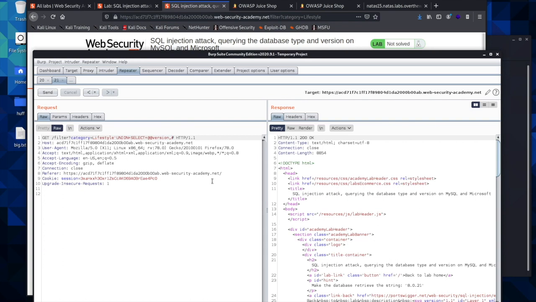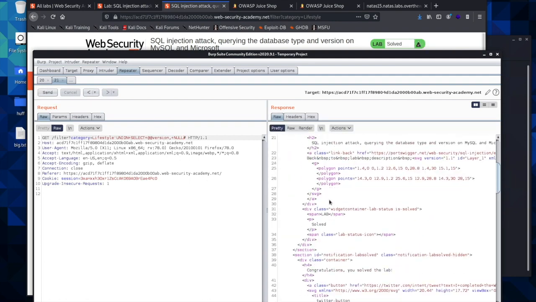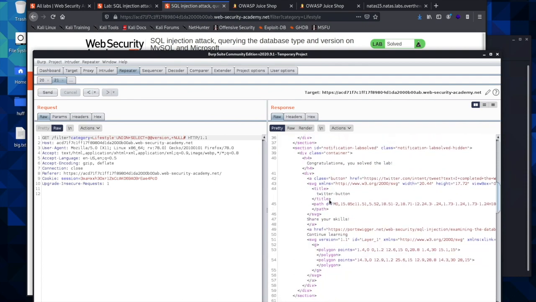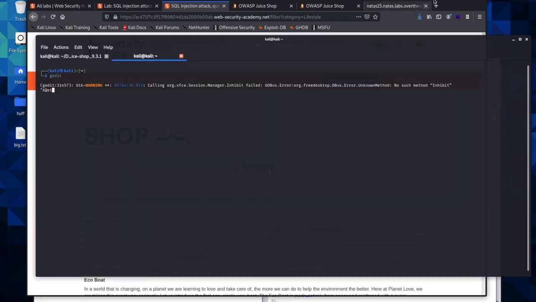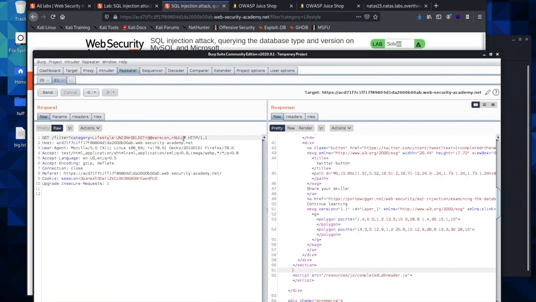And so what we do is we type in null, because you have to have both columns filled, and then we'll send it. We came back with a positive response, and so we'll look and see if we can... oh, it solved it for us. It already said solved. I thought we were going to have to find a version number and send it through as a string right here.